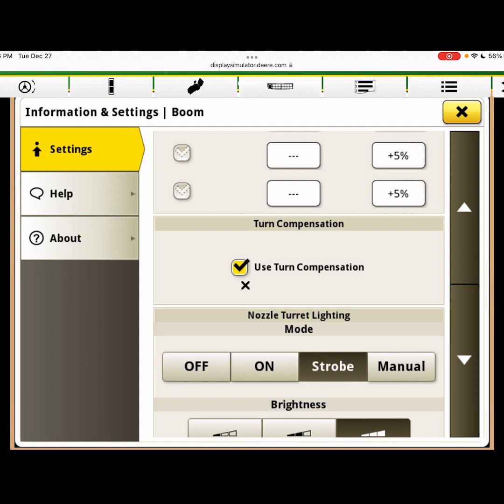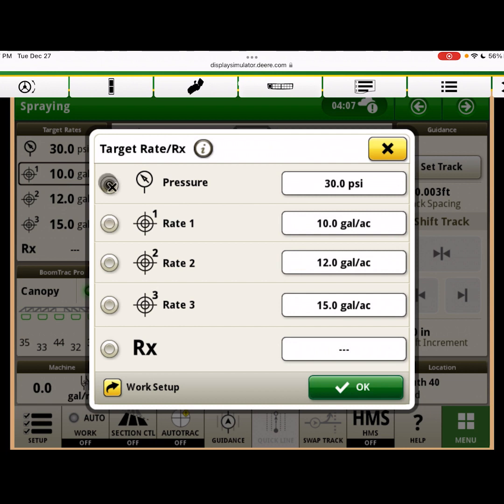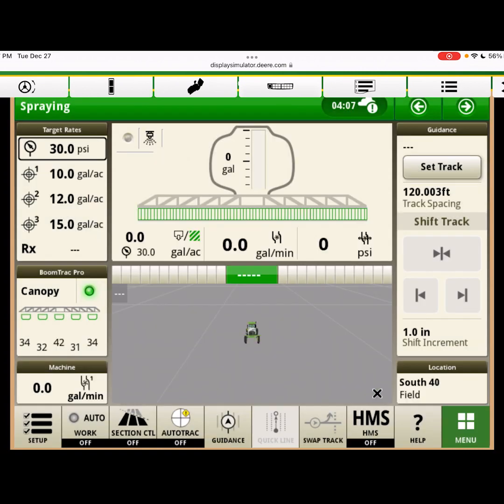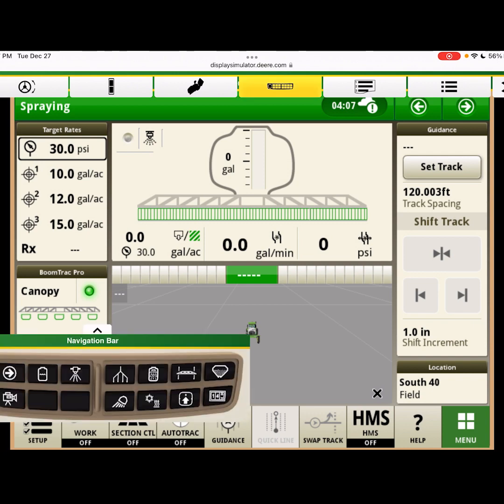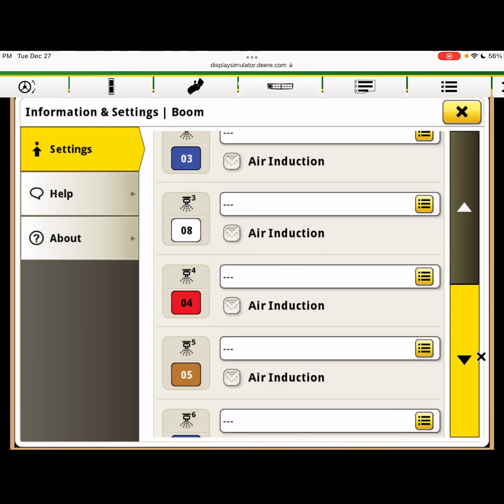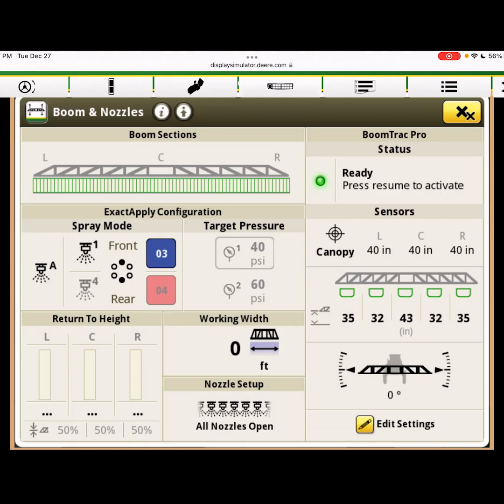A couple of things I want to go over here are some prerequisites to enable turn compensation. For an example, if we are selecting our target rate and we are in a manual pressure, so 30 psi, if we're in a manual pressure, that disables our valve pulsing for ExactApply. So once we get back into our booms and nozzles app and we go and try to enable turn compensation, you're going to see that it is not yellow, which means it is not turned on. Even though there's a check mark there, we still are not able to use it because it is not enabled, because it's grayed out.